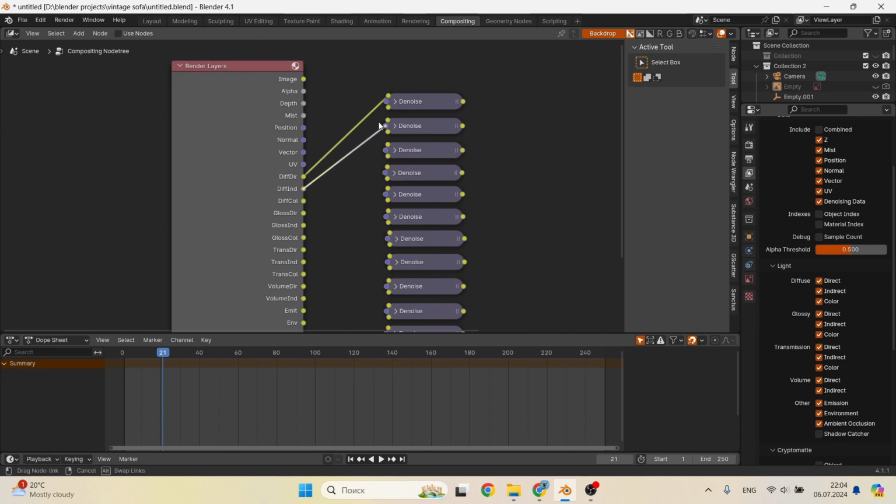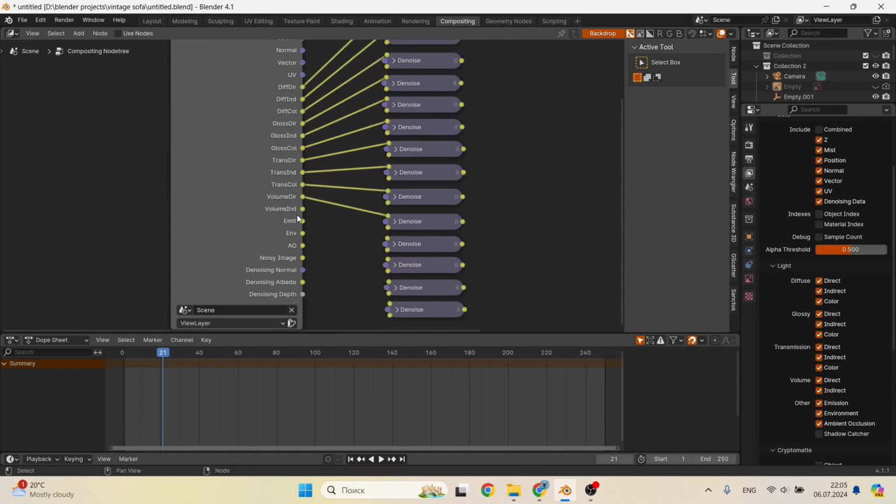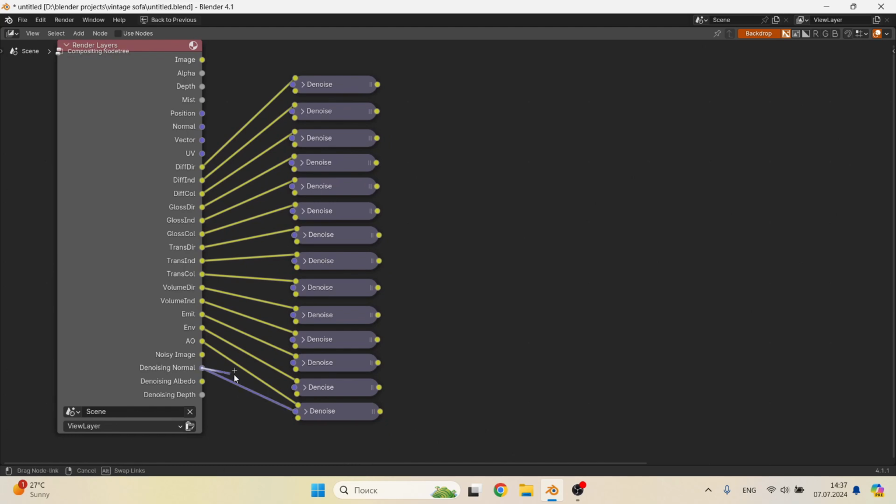On the right you can see the checkboxes that should be checked. Since we split the image into parts, we need 14 denoisers and connect them all in turn. I'm speeding up the video playback a little if you don't mind. Next we need to plug denoising normal into each blue connector out of 14, and denoising albedo to each yellow connector.